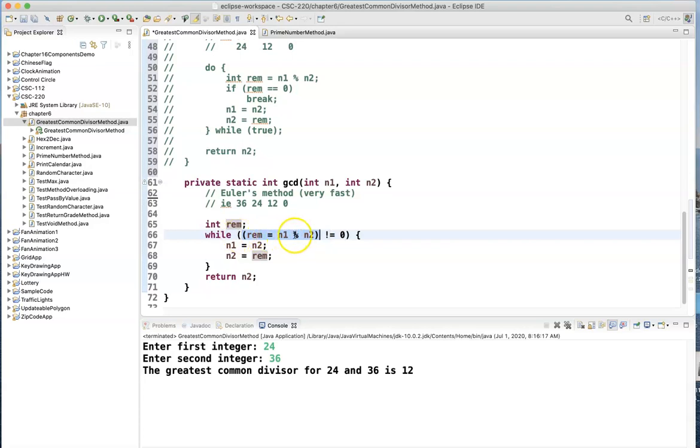So 36 mod 24 gets assigned 12 as your remainder. Now every operator, even the assignment, returns a value, 12. So what I have highlighted here in those parentheses, now I have to have the parentheses because I want to force the compiler to do that assignment first. 12 does not equal 0. The value of an assignment is what got assigned. What got assigned to remainder is 12. It's not equal to 0.